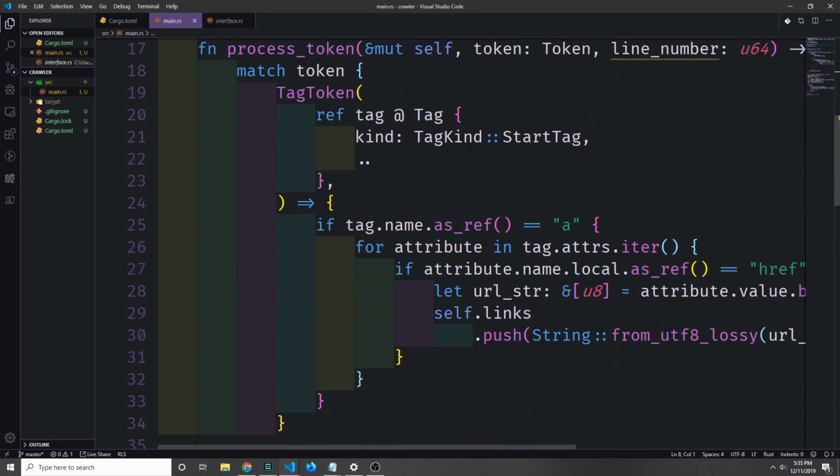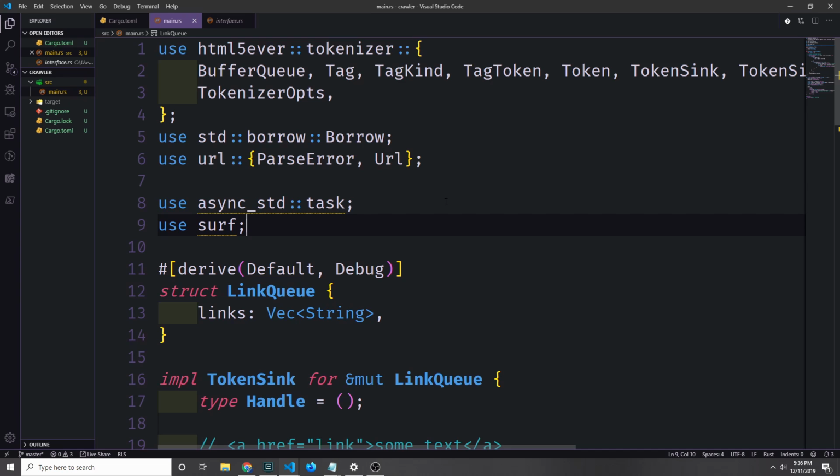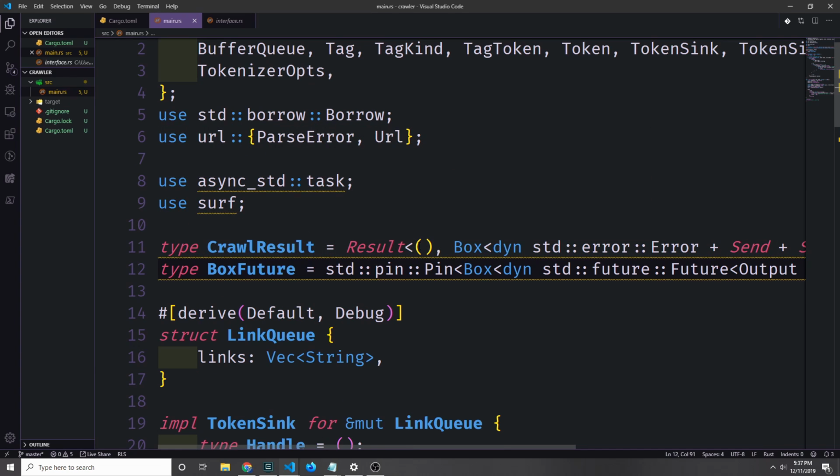But of course, we want to be able to just call to a server using a URL and then have that server feed us the HTML, and then we can continue to call to each of the links. So we need to create a way for us to do this. So to accomplish this, we need to make two more imports. We need to import a sync standard task, and we need to import the Surf client. Now let's go ahead and create some helper types.